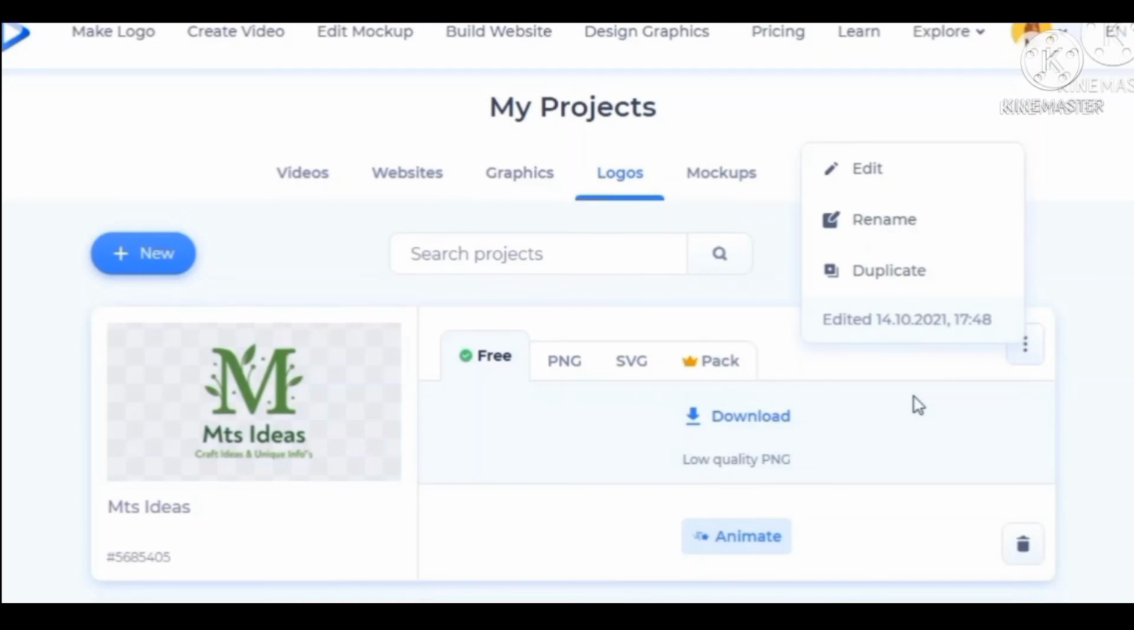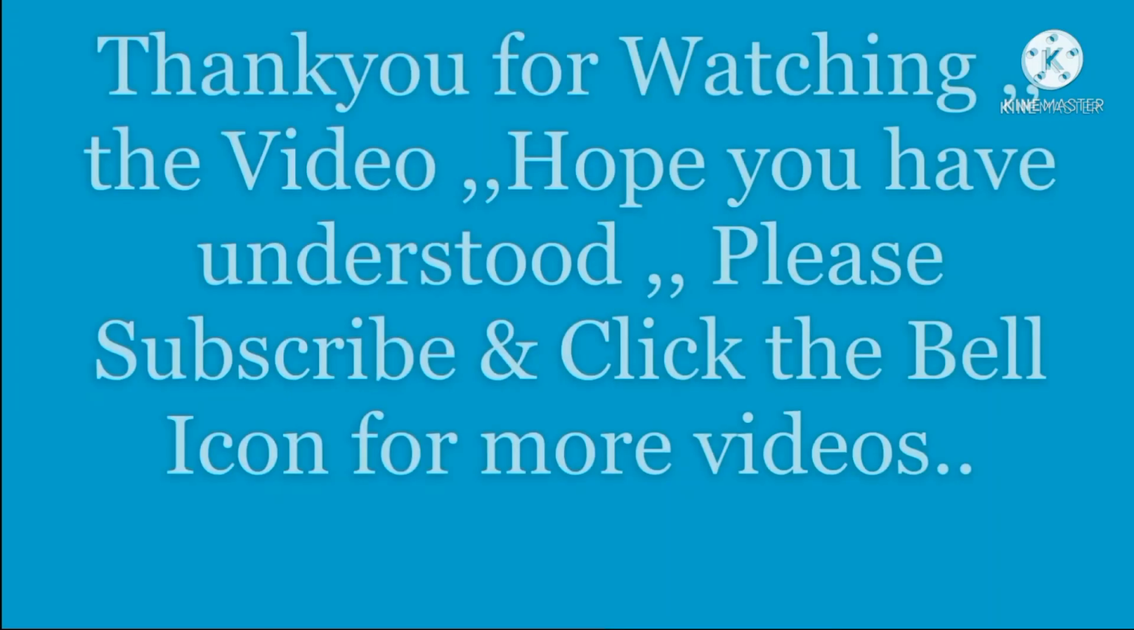And also friends, if you think you have missed out on something and forgotten, you can click on the three dots suggested over here, and then they will show you the option of edit or rename or make a duplicate, and you can change your logo once again.